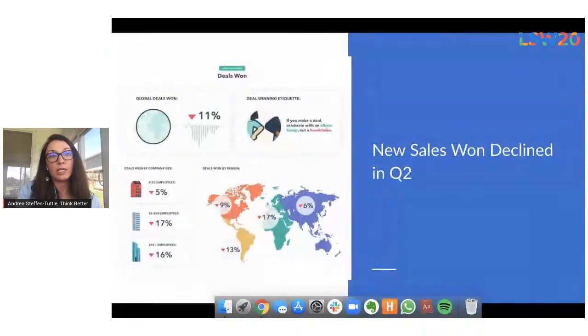They're also seeing a decrease in new sales won, so new revenue. New sales won declined in Q2 as well. For those of you who don't speak in quarters, Q2 is April through June versus Q1, January through March. So really, April through June, as you know, was the core of the beginning of the pandemic and its effects on our experiences and business. As a result of that, you saw global deals won go down by 11%, and again, not exclusive of size of business or where you are in the world.